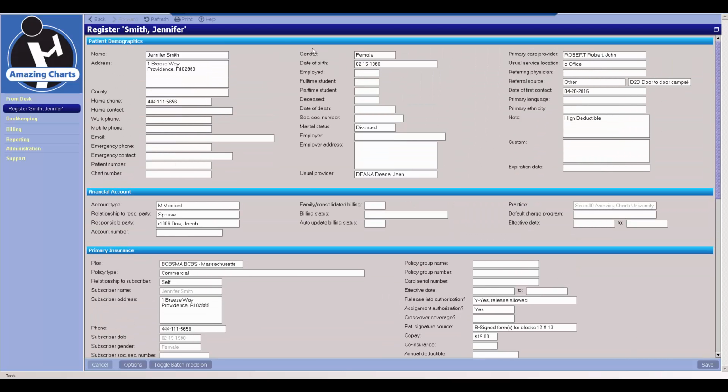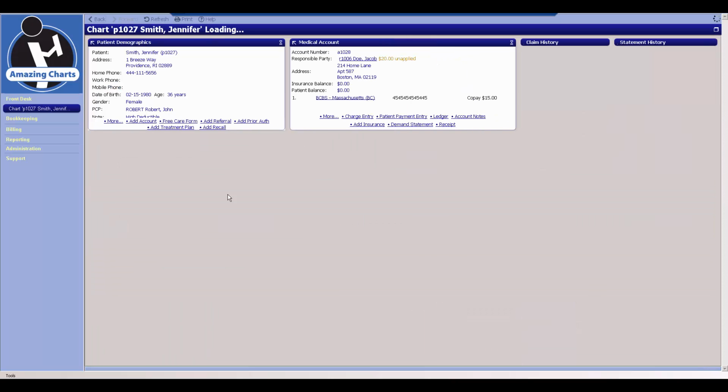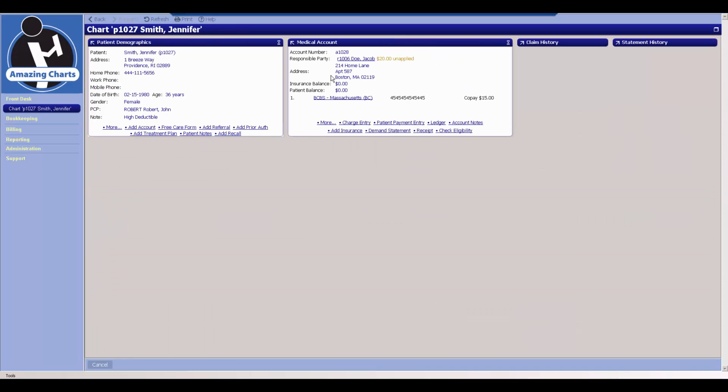And then once you complete the information, you can hit save on the bottom right, and it will bring you to the patient's newly created chart. And it will show you all the information that you've entered for that patient.